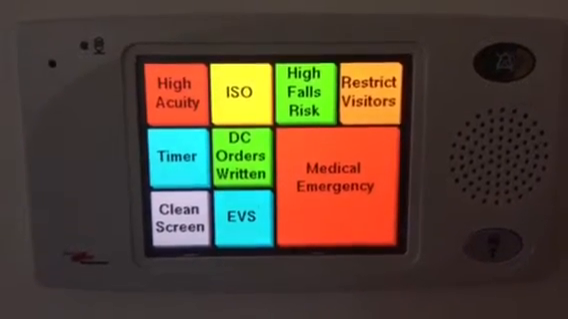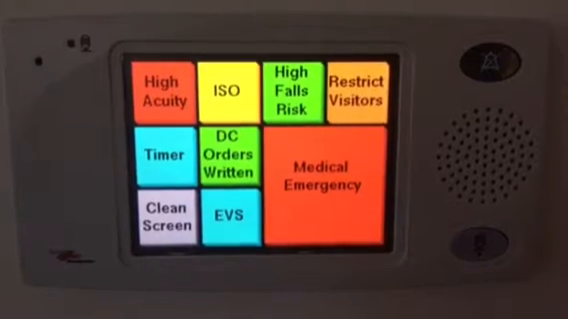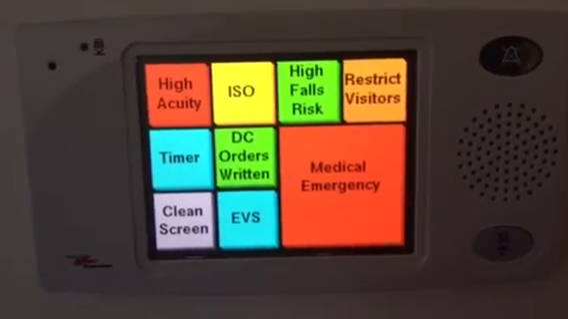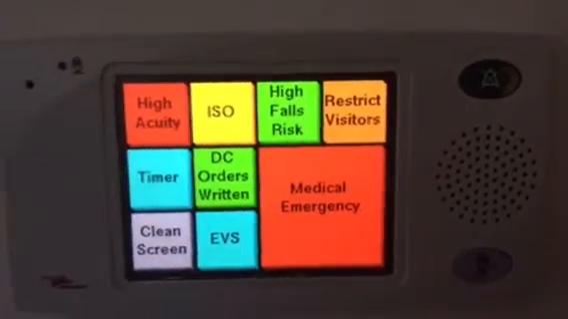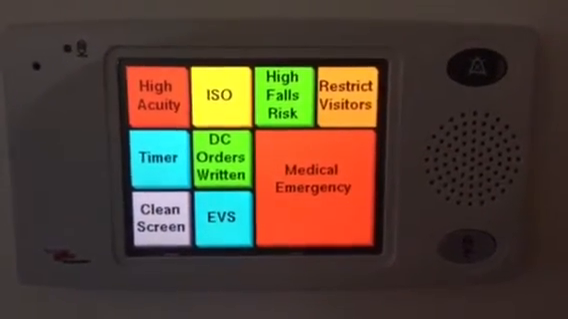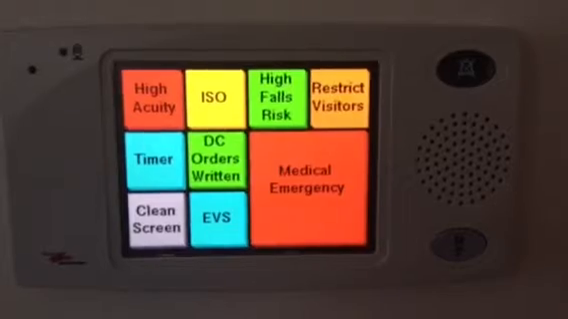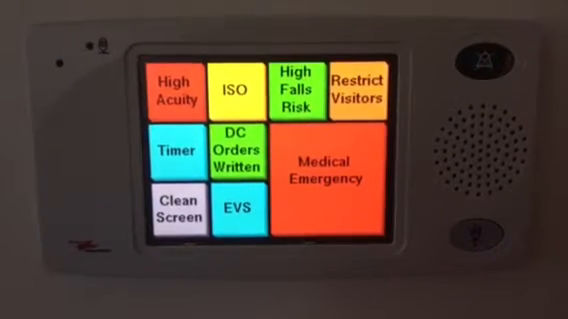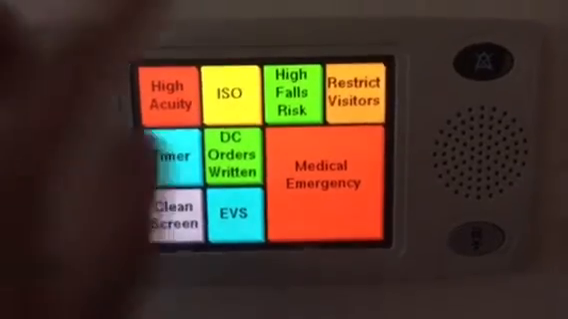Remember, this touchscreen is a simple black screen with a clock on it unless something's going on. When I press the screen once, this is the screen that appears. You have a high acuity option, which would indicate that the patient in this room is of higher acuity than the average patient on the floor. So if they call out for help, toilet, or a nurse, they probably need me sooner rather than later.